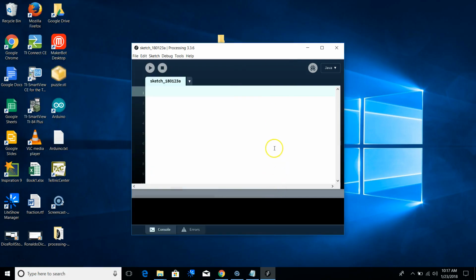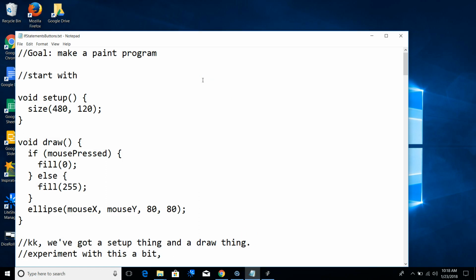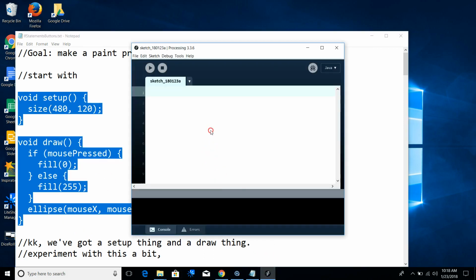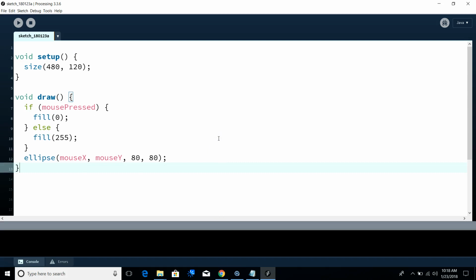Okay, so I want to make a paint program, right? So I'm going to go back to our first example. This is the first example we did in Processing Land. Okay, what does this thing do? Like, what do you see here?